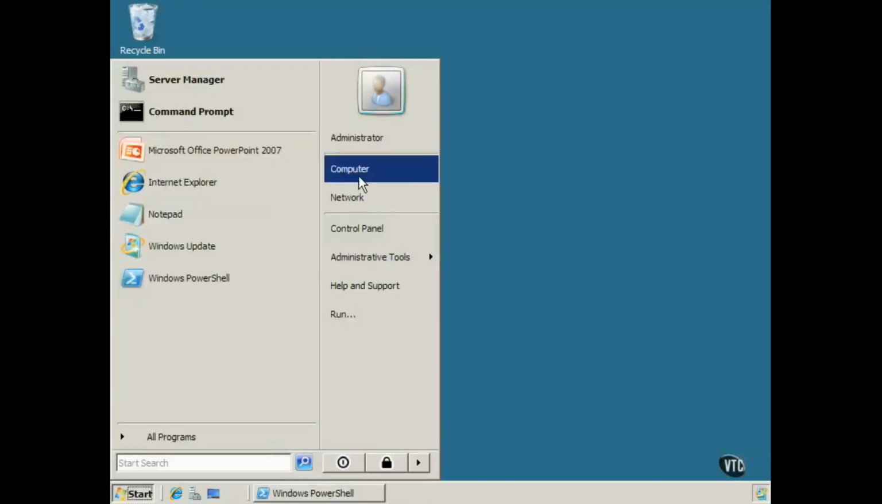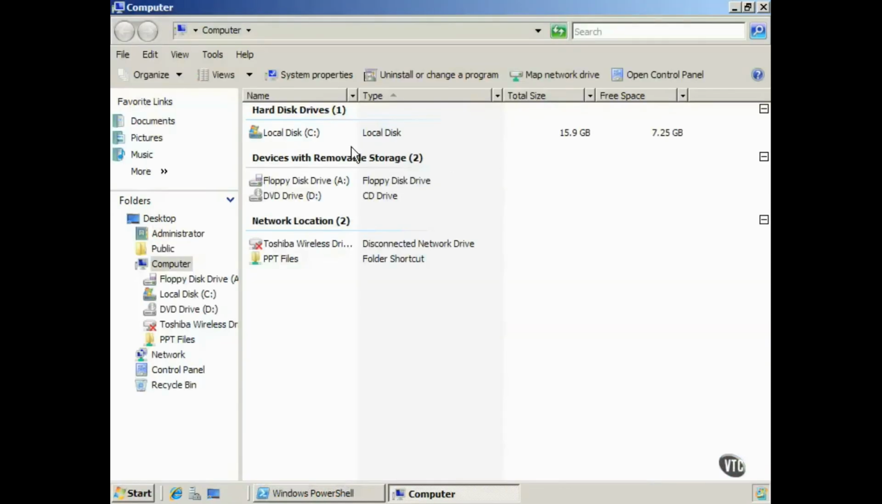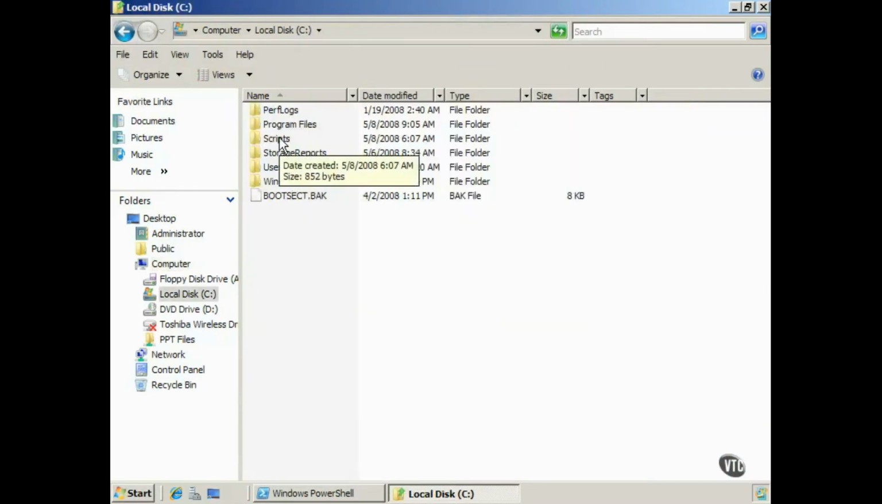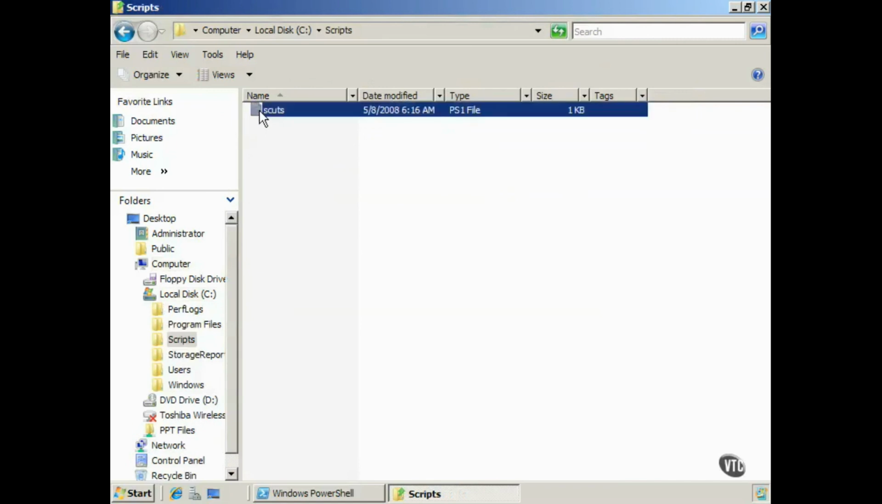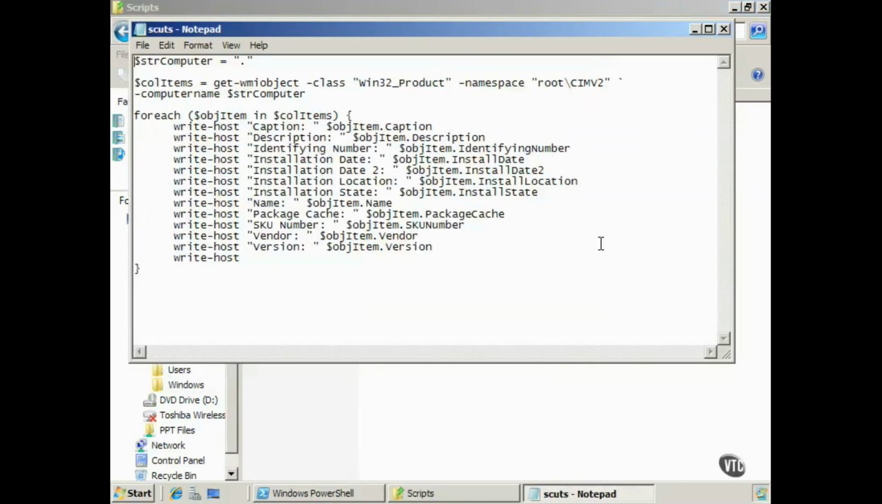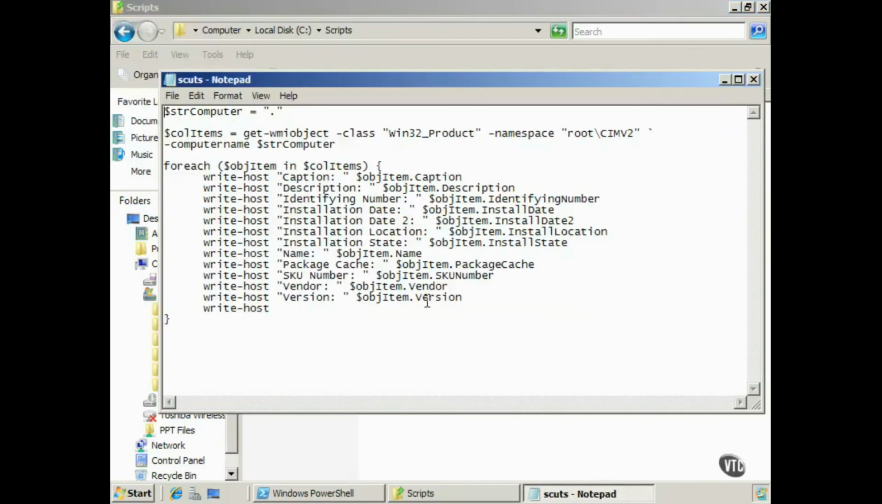So what I did is I came to my computer, and on the C drive I just created a little folder called scripts, and I created one called SCuts. Notice I just copied it into a Notepad, and I want to show you a little bit about what's going on.